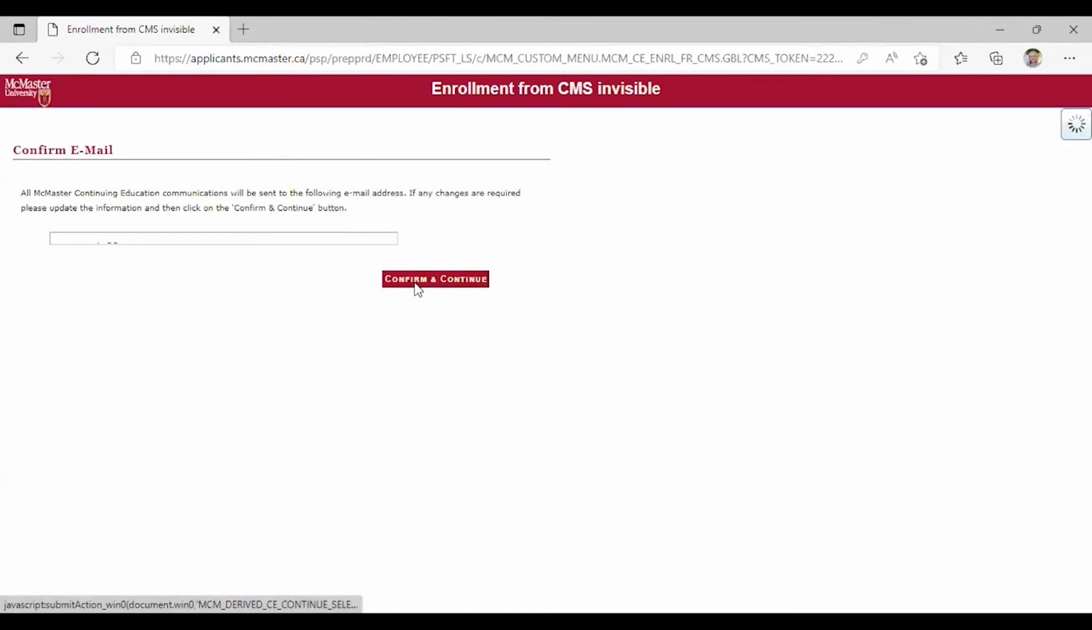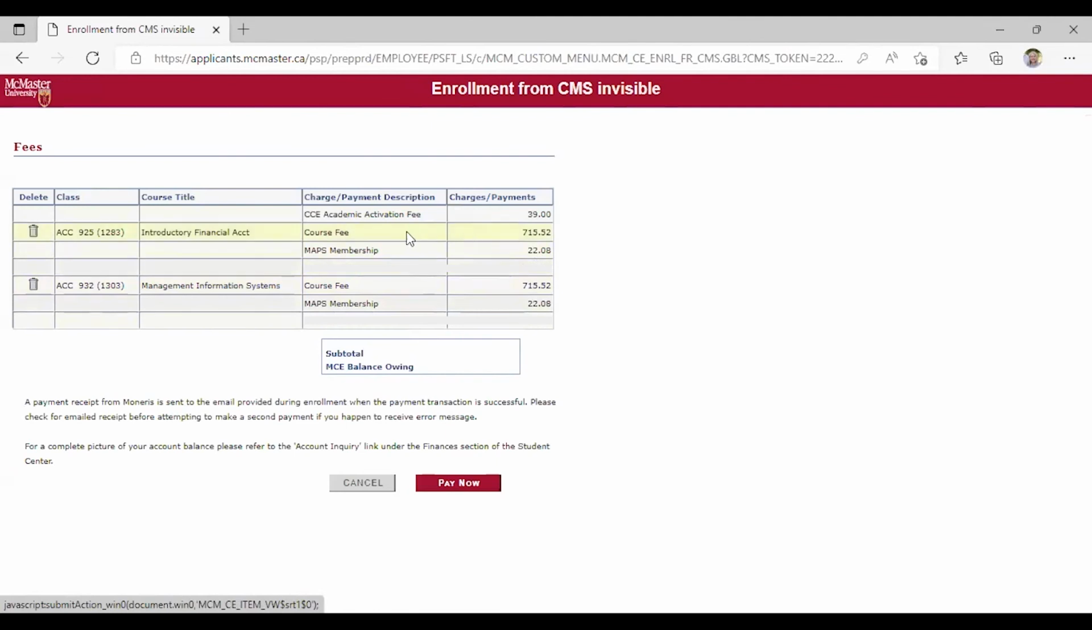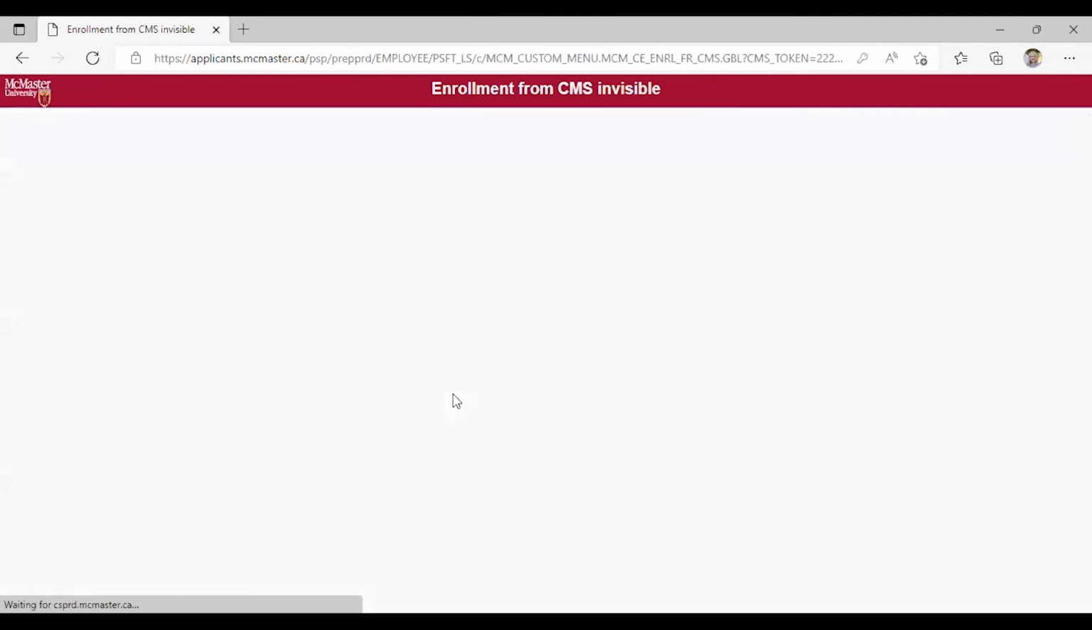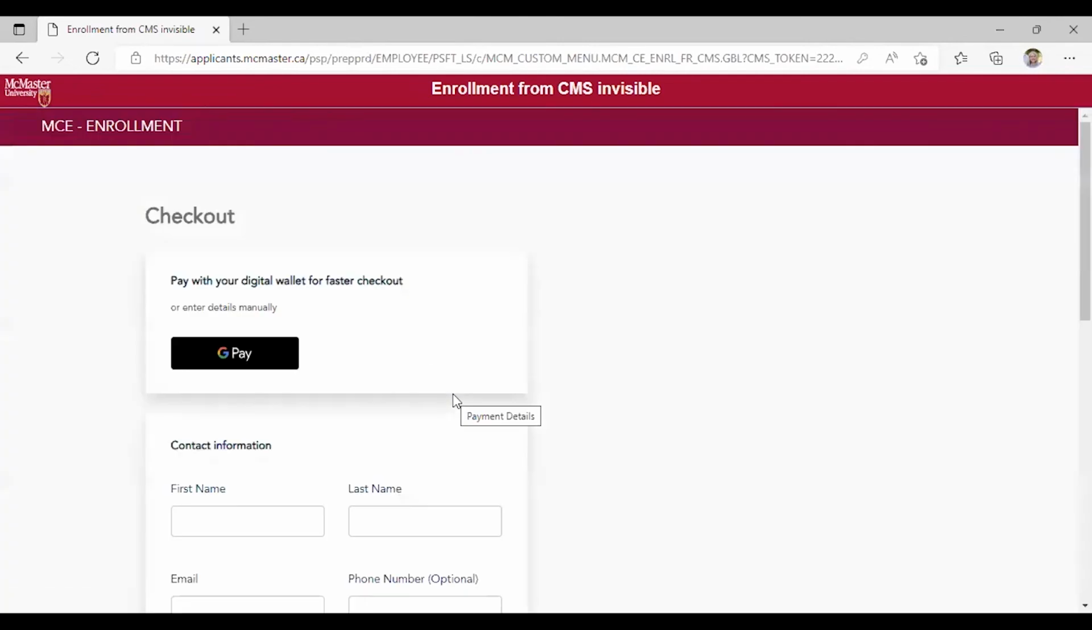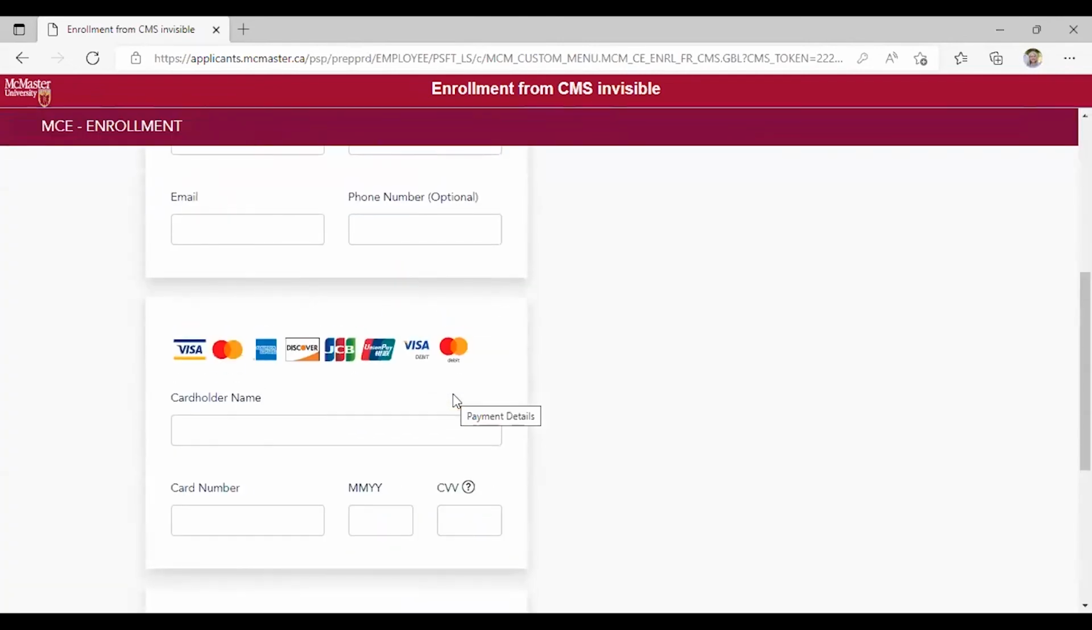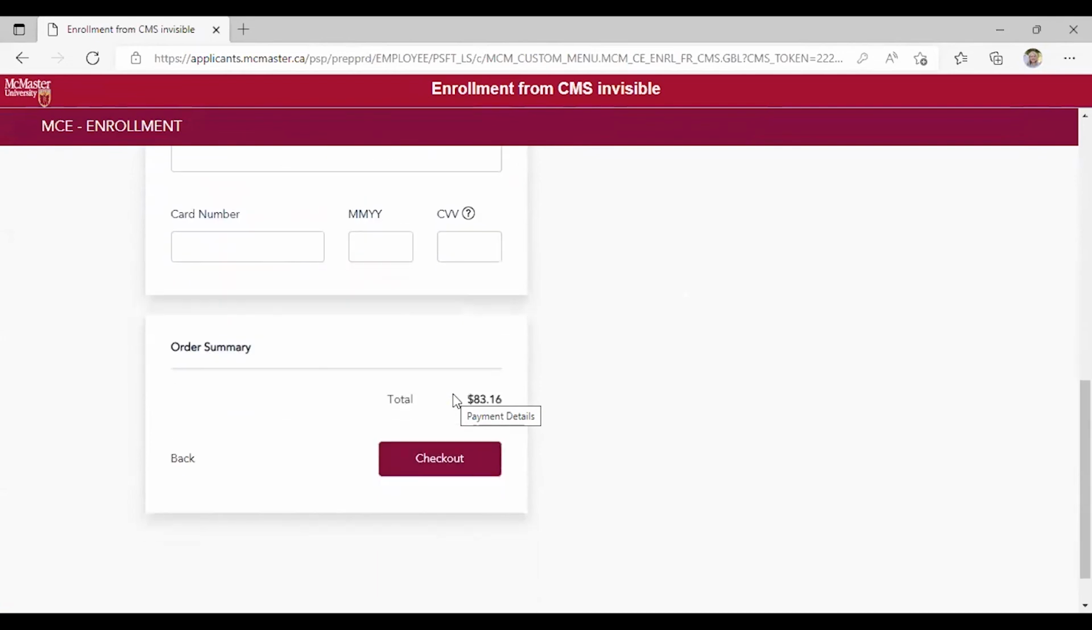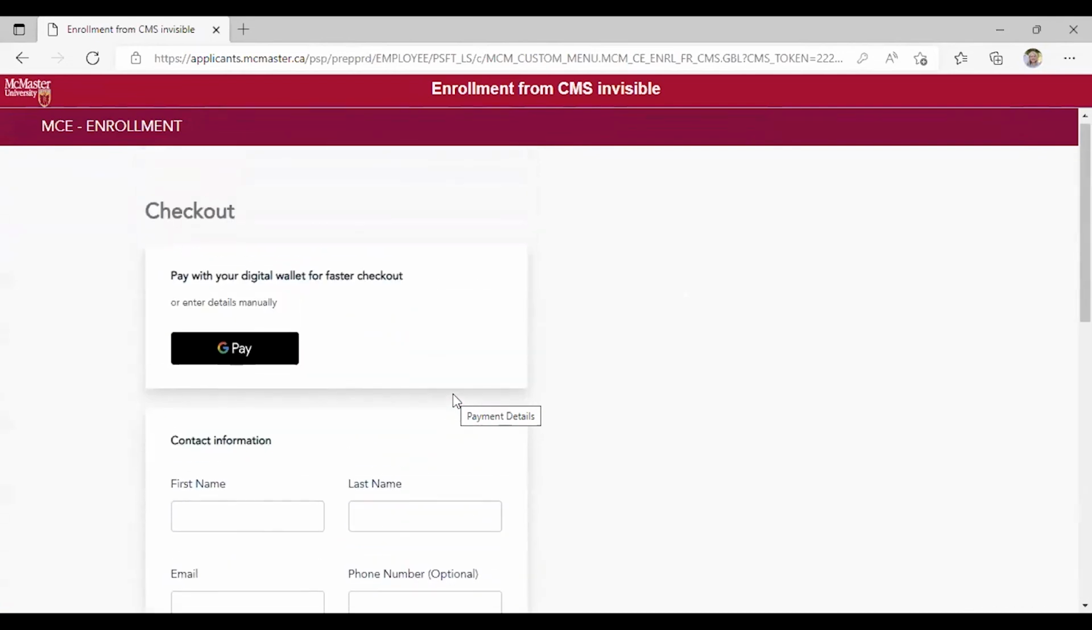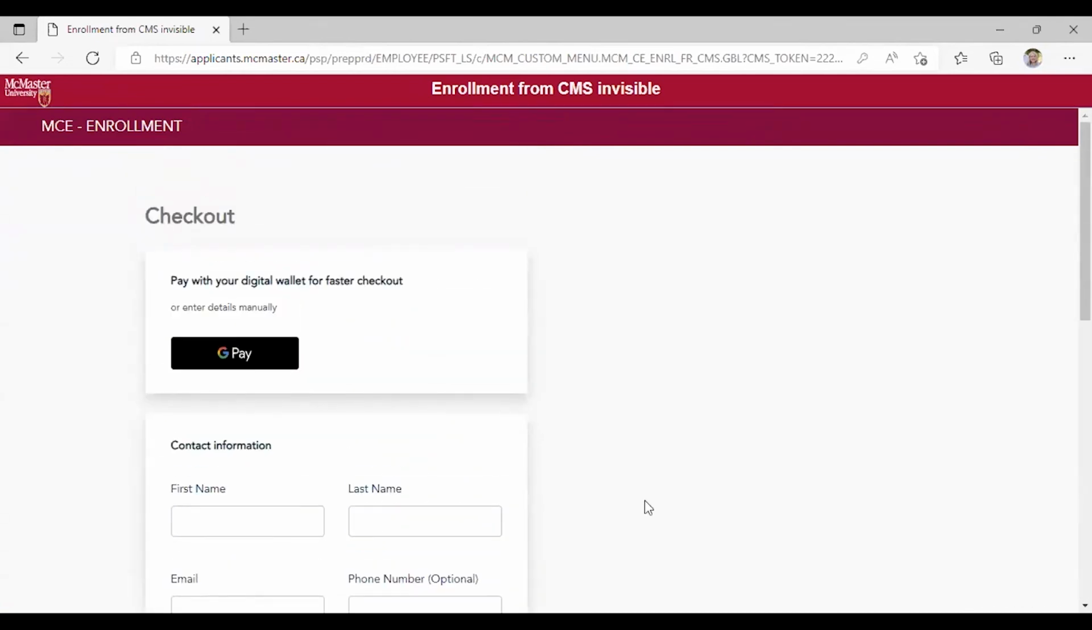Email address. It's going to show you the total. So you'll have your course fee. The course fee listed on our website is broken down with a total fee of your course fee and the MAPS membership, the part-time student fee. And then you'll go to pay now. And then you'll end up proceeding through payment. So that's how you would proceed through the registration process.